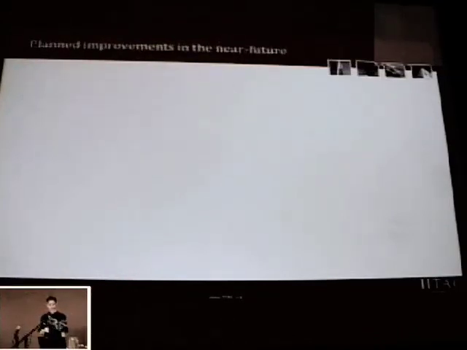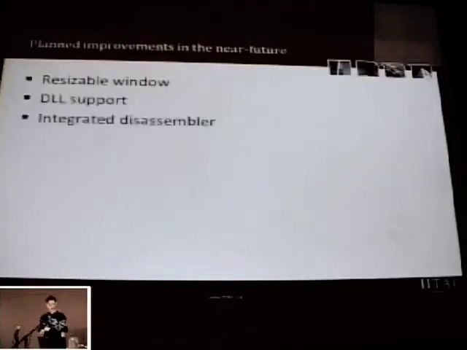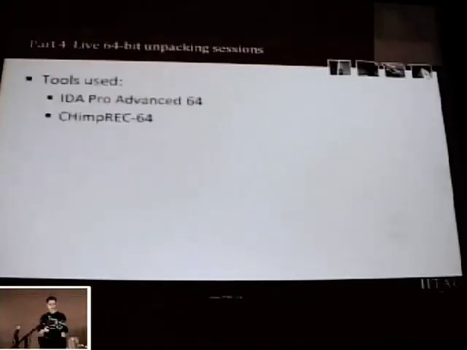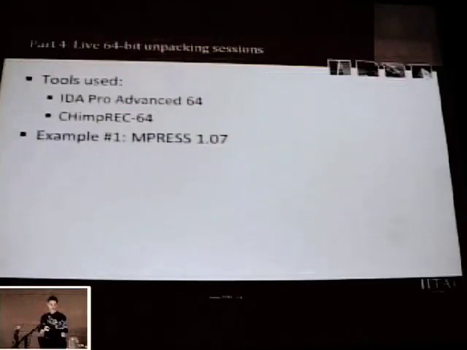Planned improvements in the near future: a resizable window, DLL support, integrated disassembler, auto-trace support, and custom tracing plugins for the ones that the auto-trace doesn't support. Now let's see. Part 4, live 64-bit unpacking sessions. I'm going to be using IDA Pro Advanced 64 and ChimpRec 64. The first example is Empress version 1.07. It's a simple UPX-like packer.